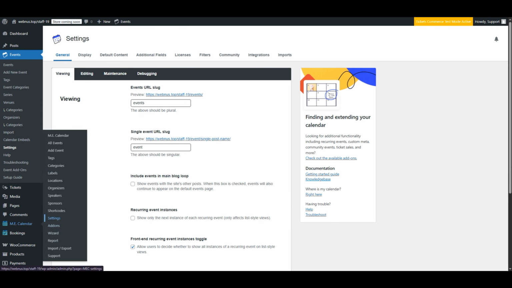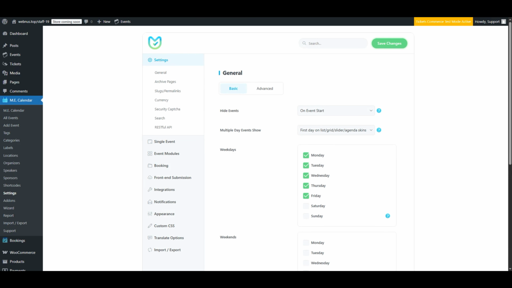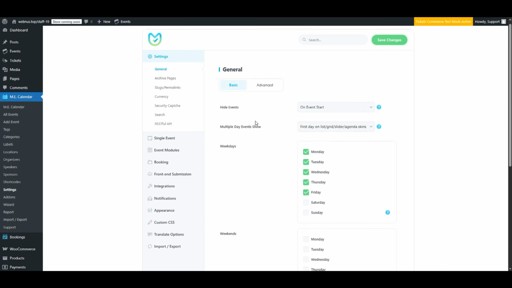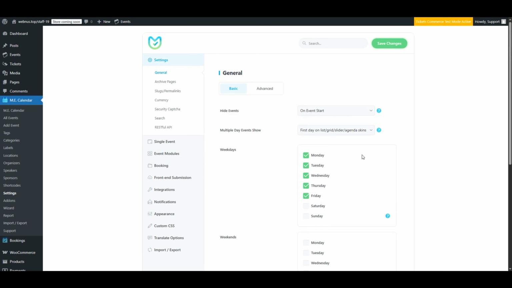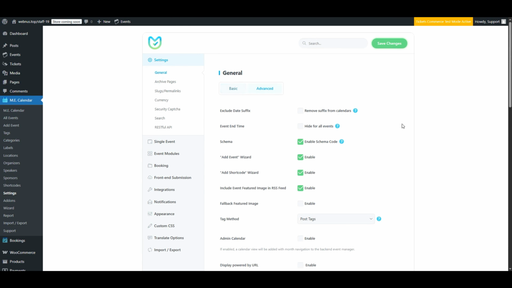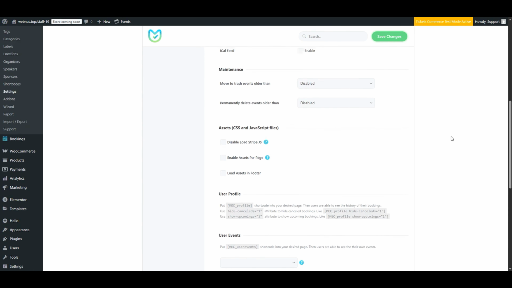Let's head back to MEC's settings environment to compare the first tab of options available in both plugins. The basic tab for MEC's general settings consists mostly of day and time format, while the advanced tab includes options for dealing with how events are deleted after ending, or whether events are created through a step-by-step wizard or directly.